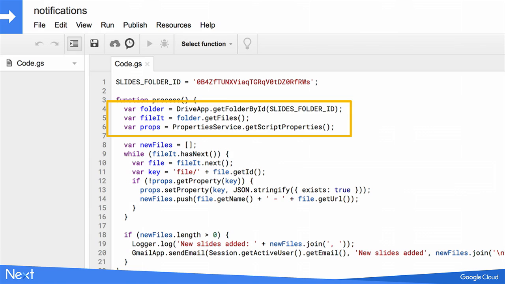So the first thing that we're going to do is grab a folder object using the Drive app built-in API that represents that folder that I just showed you in Drive. This lets you script that folder in a lot of ways, and the way that we're going to do it is to look at what's inside that folder.